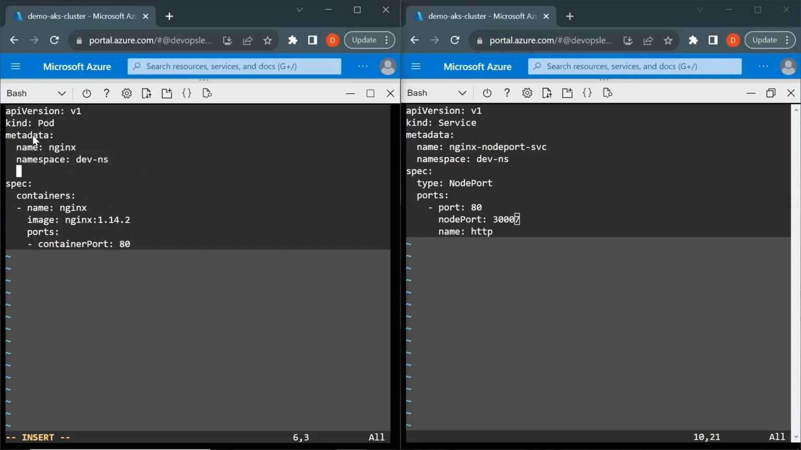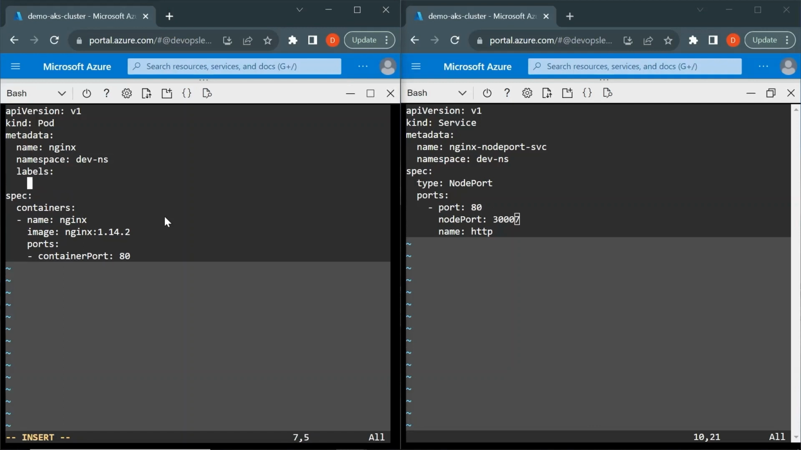So here, let me provide a label for the pod. In the metadata section, I'm providing the labels. Let me give app: nginx-app. This is the label that I'm providing for the Nginx pod. This can be anything, but make sure whatever label you provide in this Nginx pod, the same label you have to provide in the NodePort service under the selector field as well.